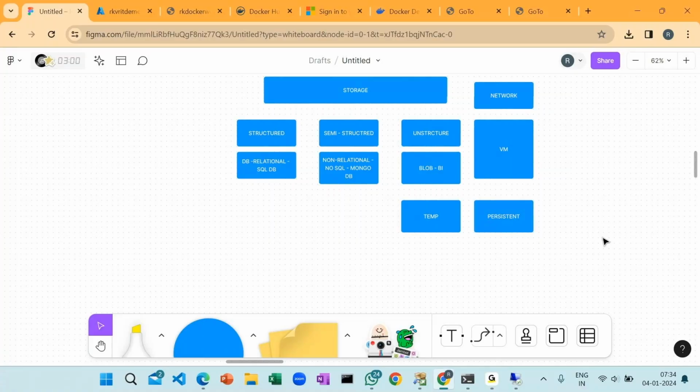Okay, so can anyone guess what temporary or persistent storage is? Temporary, as the name suggests, is for a short time. Persistent is which is continuously used, which has to be used on a daily basis, is what I understand. Yes, right, exactly.